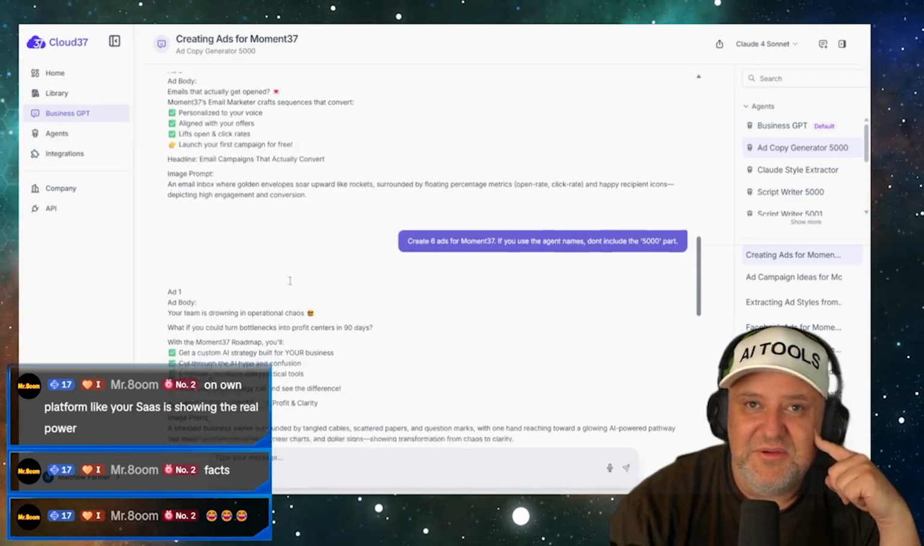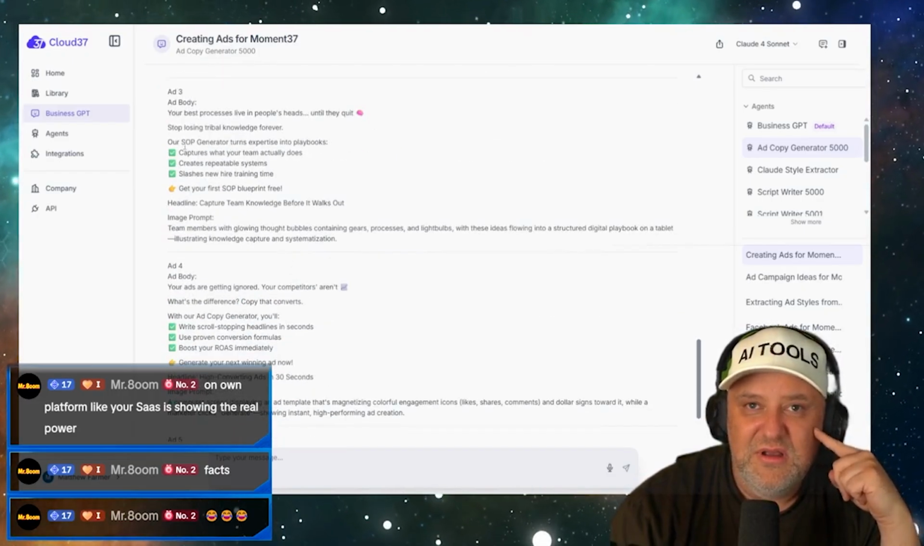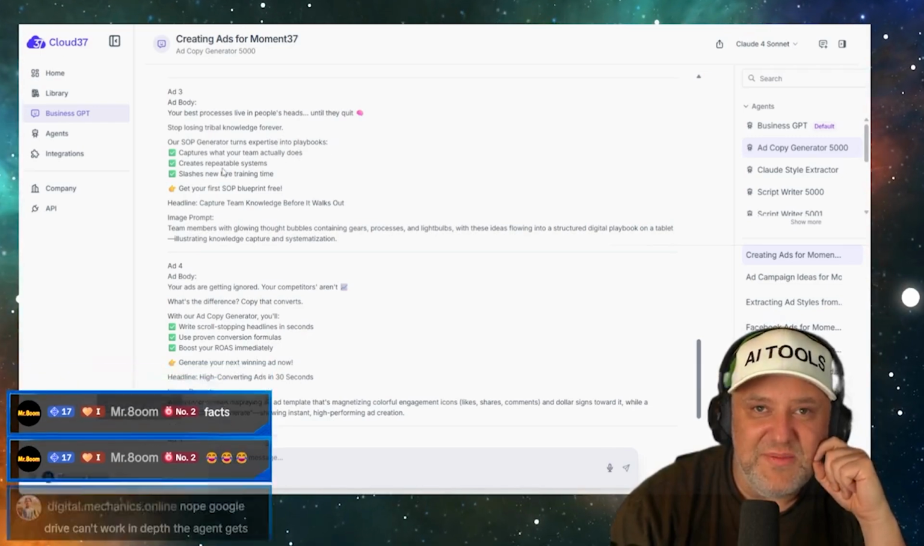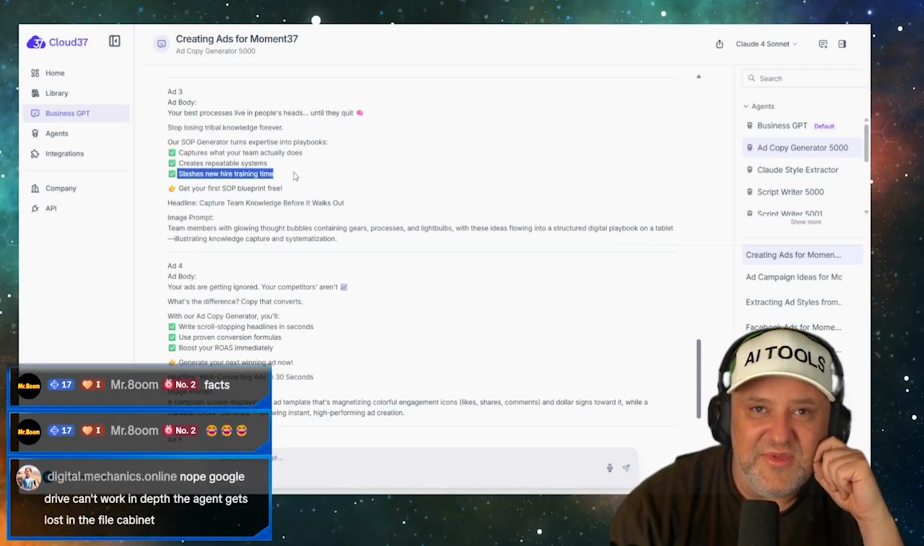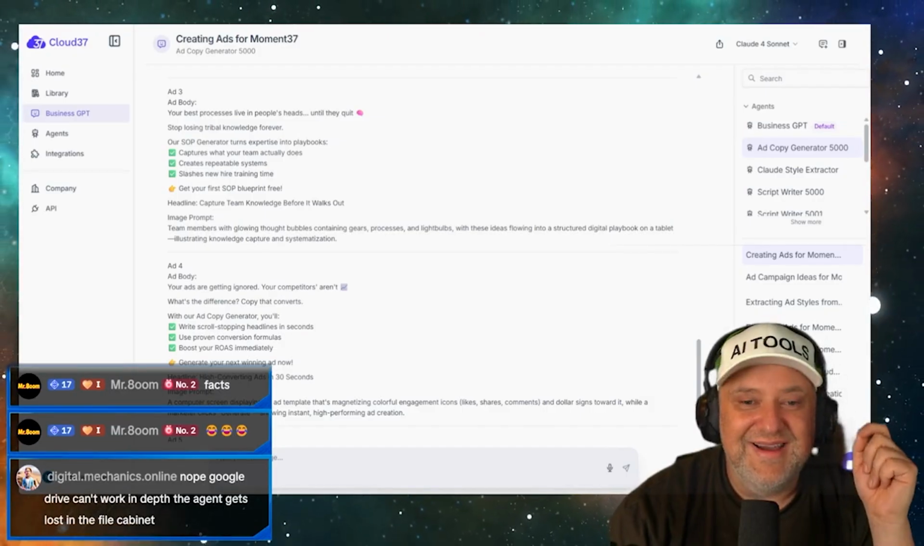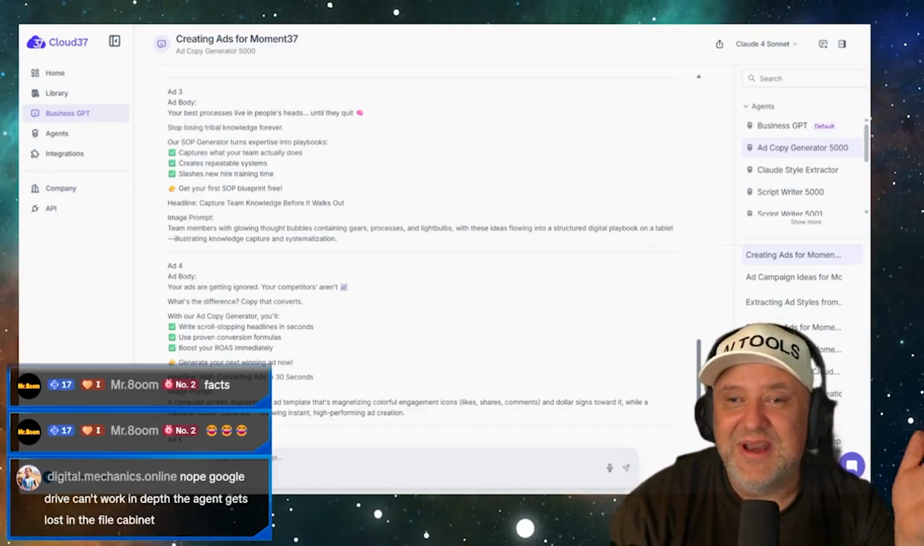So we created the agents. It includes our SOP generator, which turns expertise into playbooks, captures what your team actually does, creates repeatable systems, and slashes new hire training time. Google Drive can't work in depth. The agent gets lost in the file cabinet. And that's the whole problem with it.